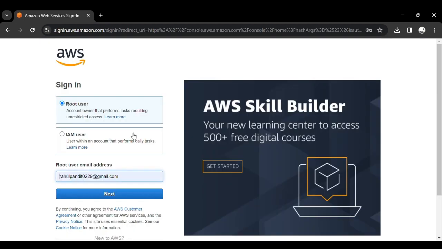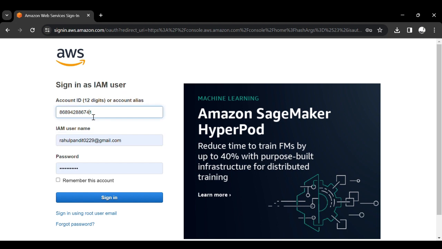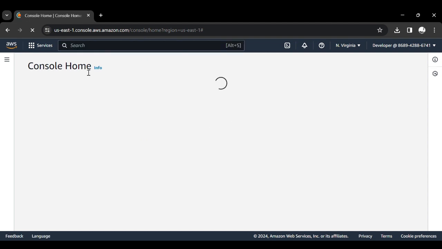This account ID is essential for logging in using IAM users. Click on next. The users associated with this account ID can log in. So just enter your username, and the password we have previously set. Sign in. You have successfully logged in to your AWS account with the IAM user.